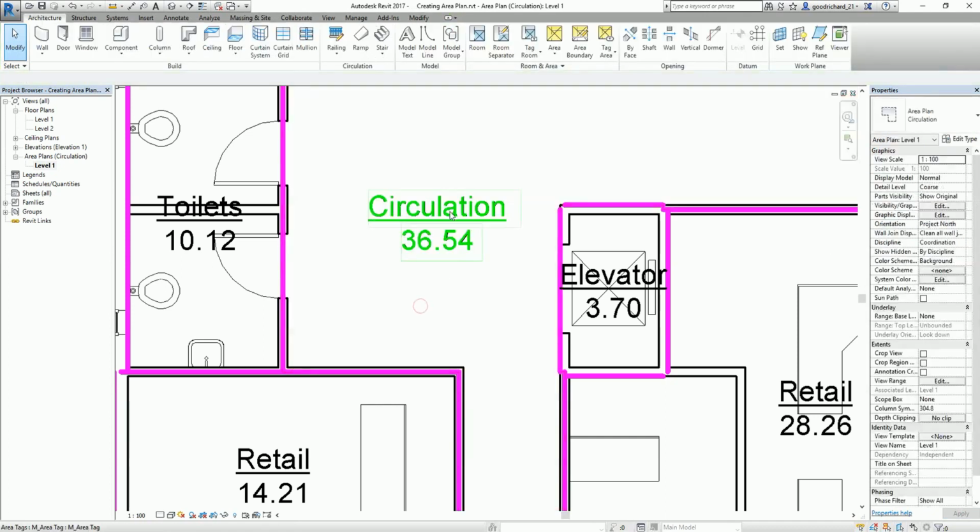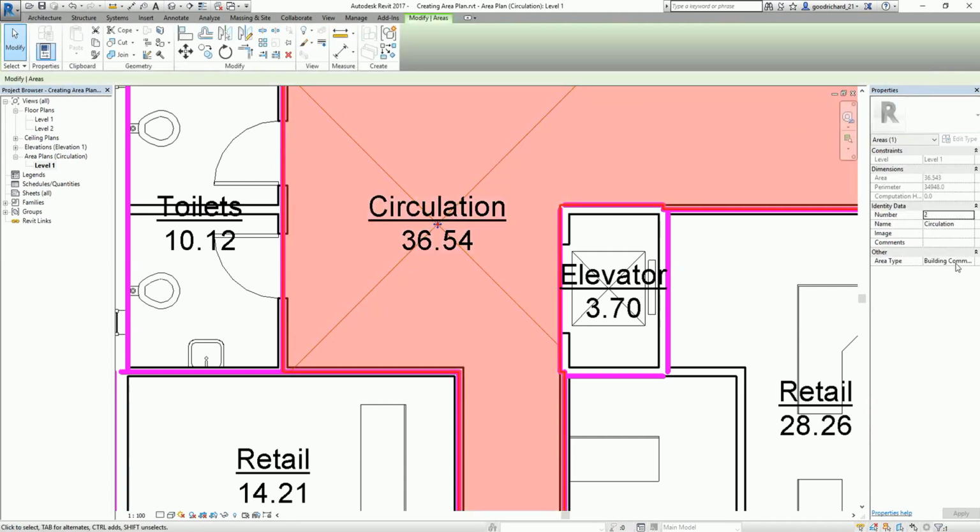No need for me to hover my pointer to the name and tab, because I can just simply move my pointer and eventually it will highlight the area. So I just click that, and then I'm gonna change the area type. Let's say this is my building common area.